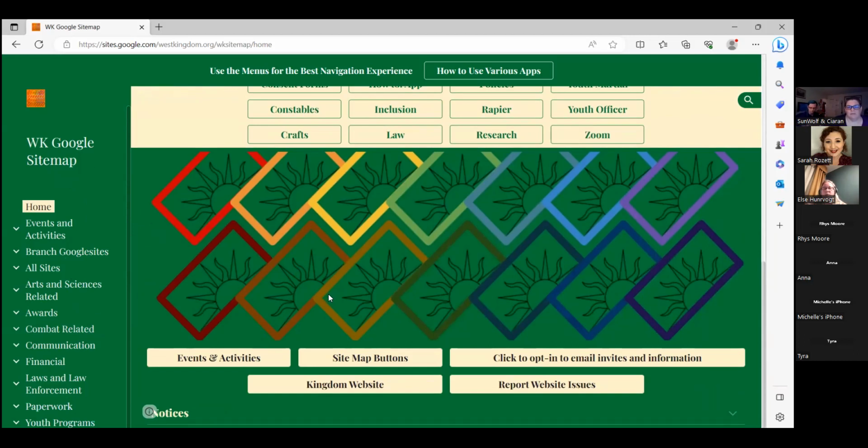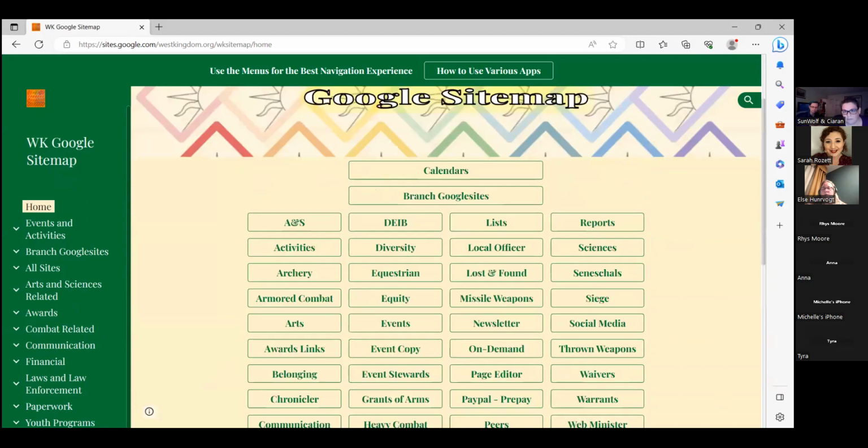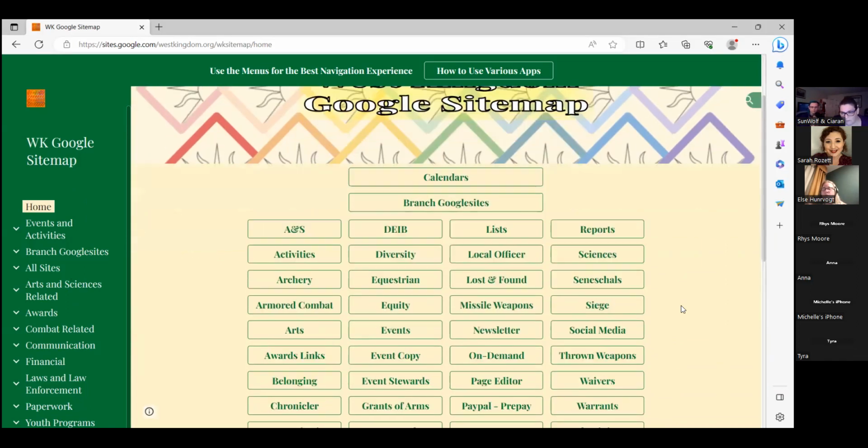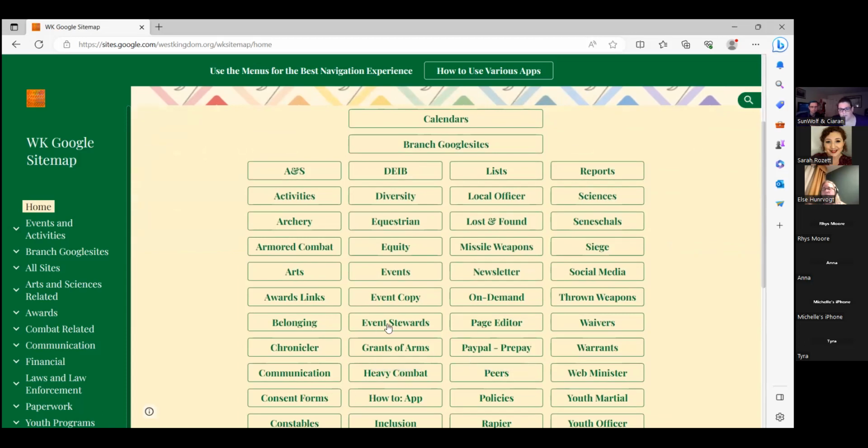So what I actually want to do, if you scroll up a little, if you were coming here and you were looking for event steward resources as an aspiring event steward, Sunwolf, can you look through some of those buttons and see what button you think might be useful? There you go. Here we go. Tried to keep it simple. Let's go ahead and go to that page.